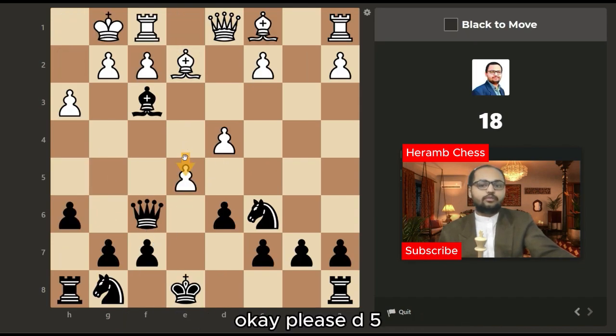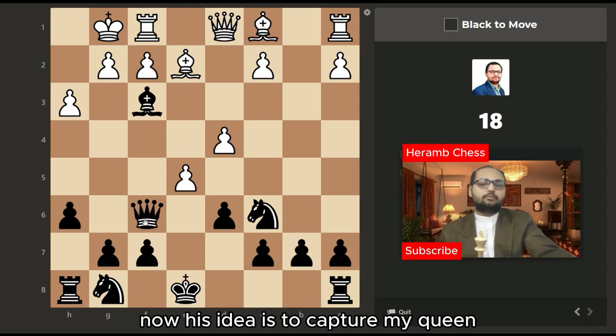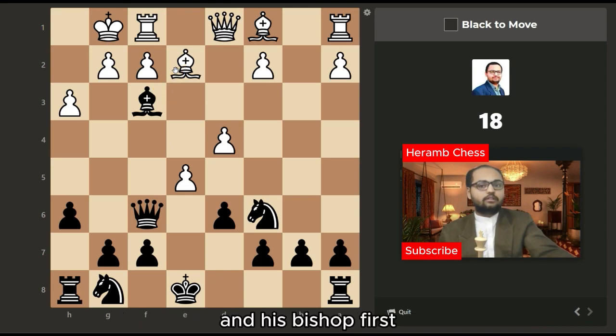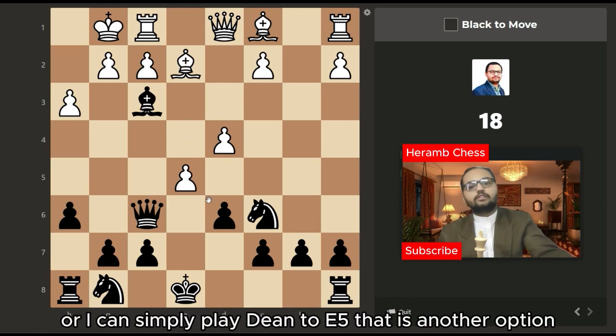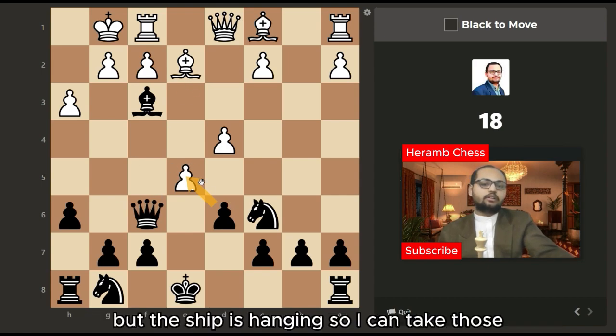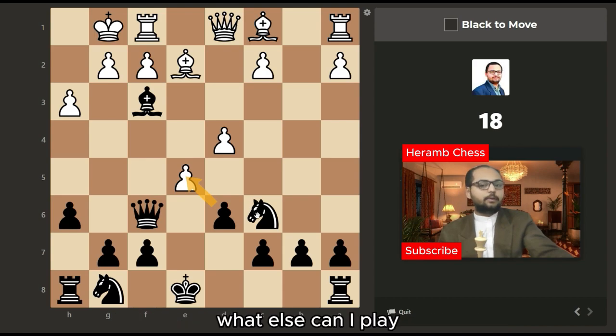Okay, plays d5. Now his idea is to capture my queen. So here I need to maybe capture his queen first and his bishop first. That is one of the options. I can take this, or I can simply play d into e5. That is another option. Or I could have played queen g6, but the bishop is hanging. So I can take this. What else can I play?